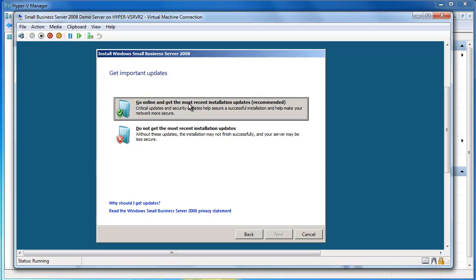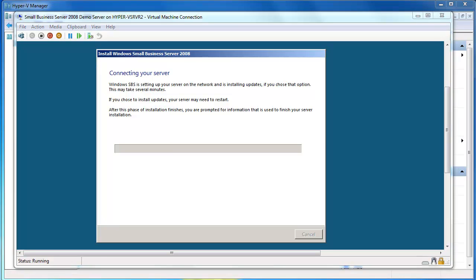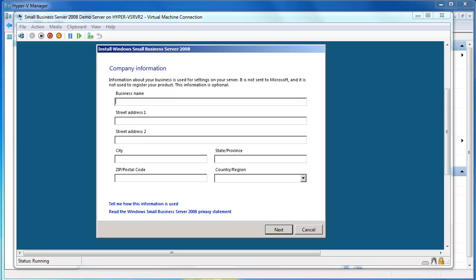Now it's going to ask me, do I want to go online and get the most recent installation updates? In this case, I'm going to say yes, I do want to do that. So the ideal scenario here is that as you're going through this installation, you do have your virtual server connected to a network that has internet connectivity. That way you're going to make sure that you get the very latest updates.